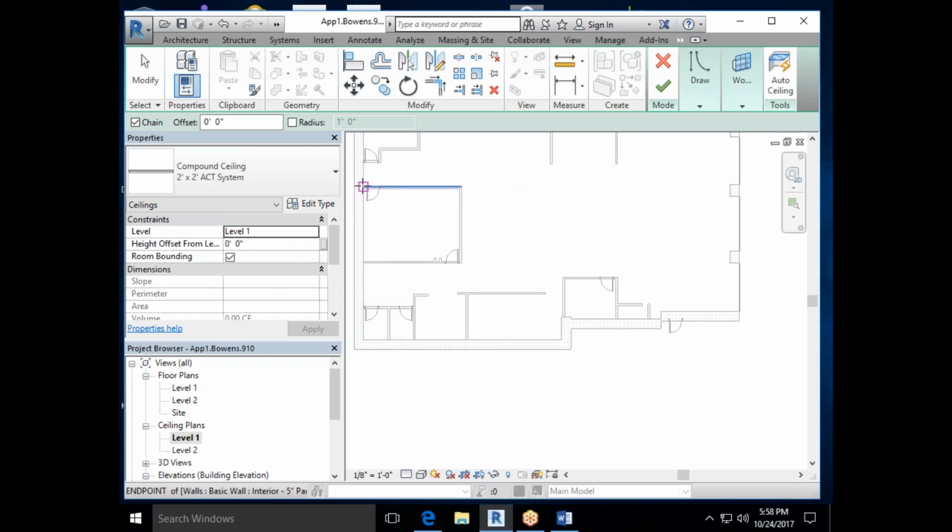And if we do it on the reflected ceiling plan, you can't hear me? Can anyone else hear me?